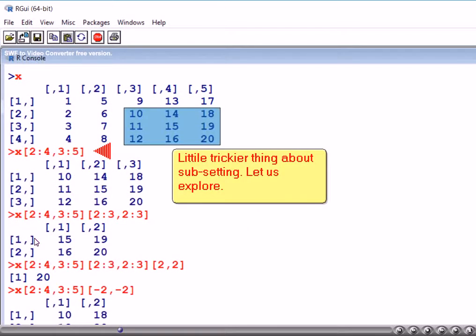Let us take a little trickier problem. X[2:4, 3:5] selects the second, third and fourth rows of the matrix X. In each row it selects the third, fourth and fifth columns. That is, the result is a 3 by 3 matrix.